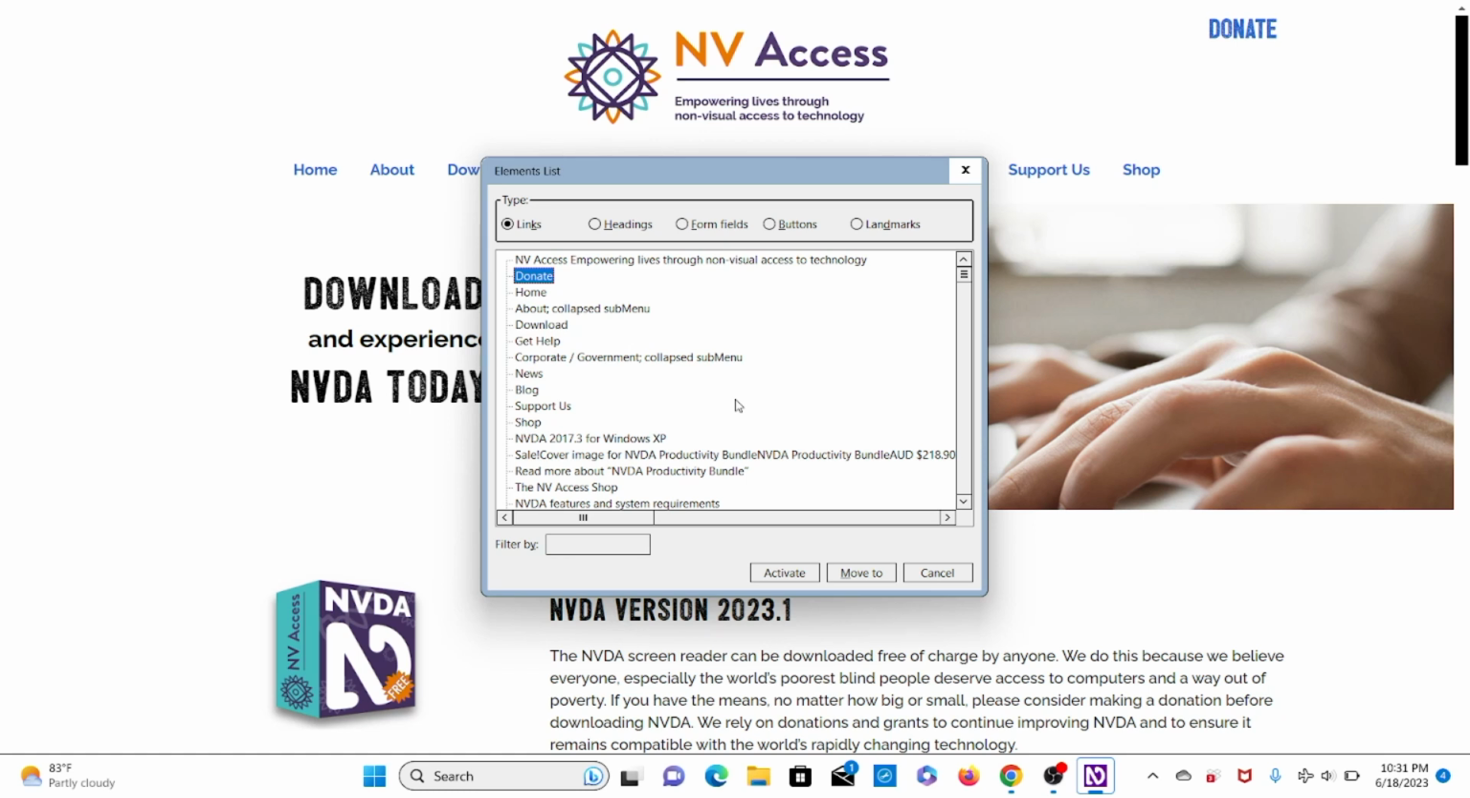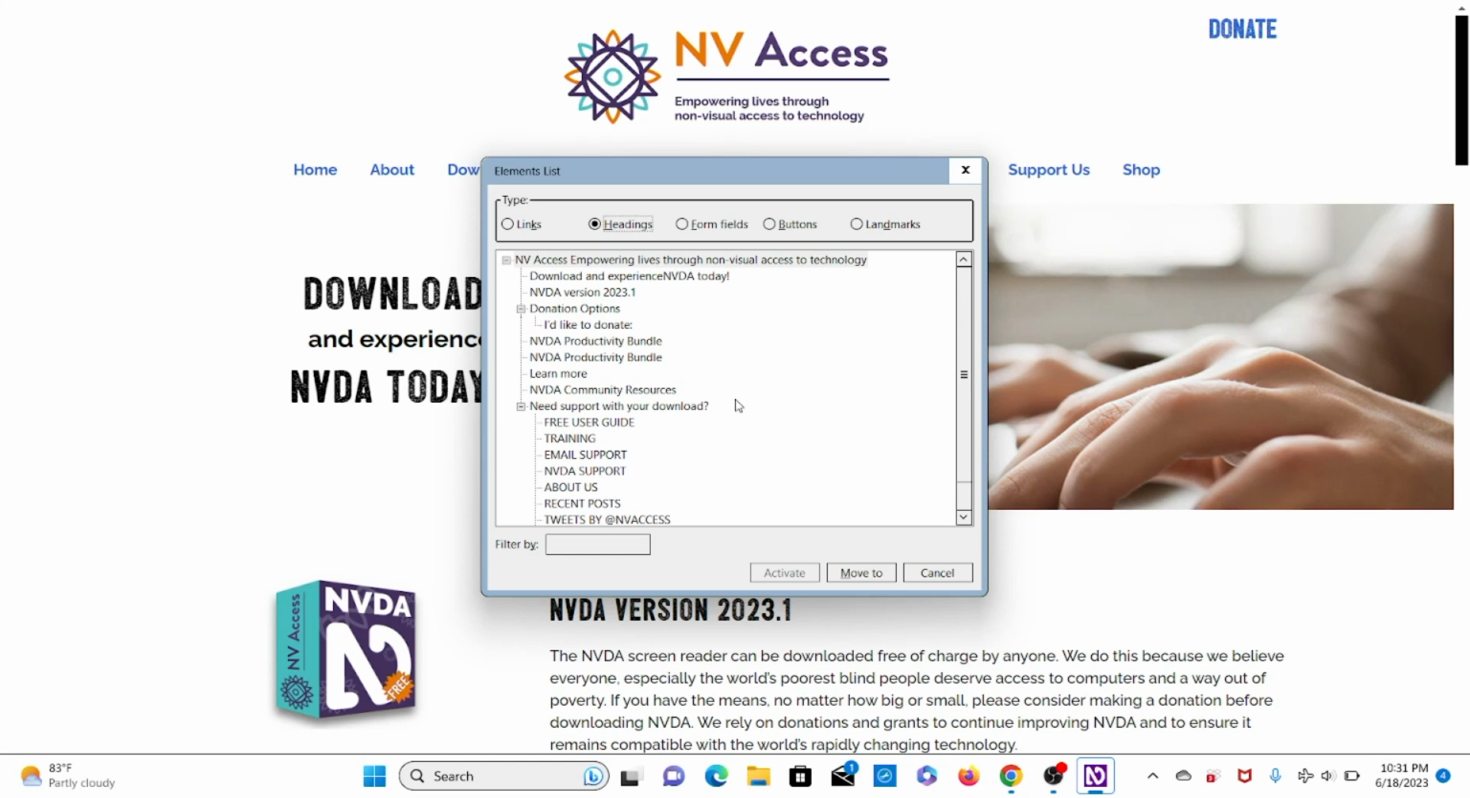But if we want to change the element type, we would just Shift Tab. Type : grouping, links radio button checked Alt plus K. In order to find the type combo box. And in this combo box, there are 5 element types that you can filter by. So the first one is links. Headings radio button checked Alt plus H. And if we arrow down, we'll find headings.